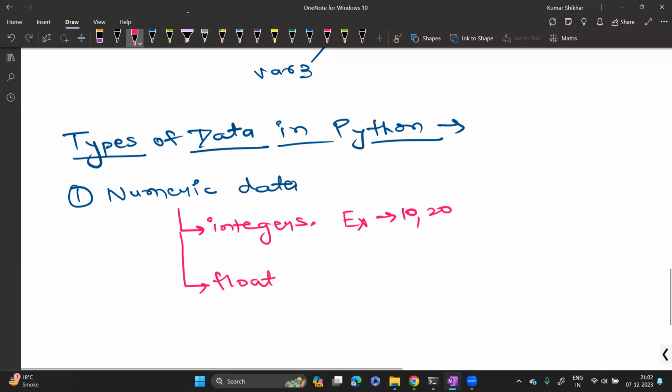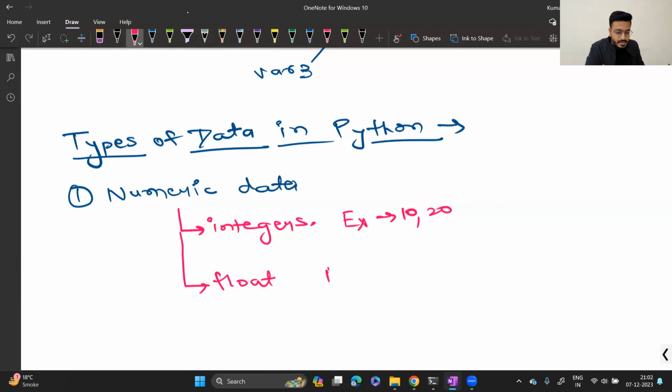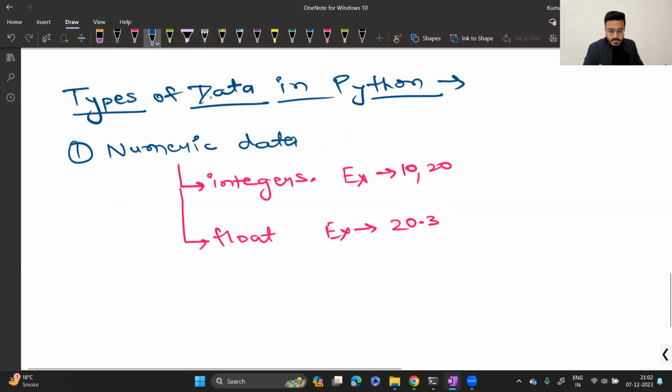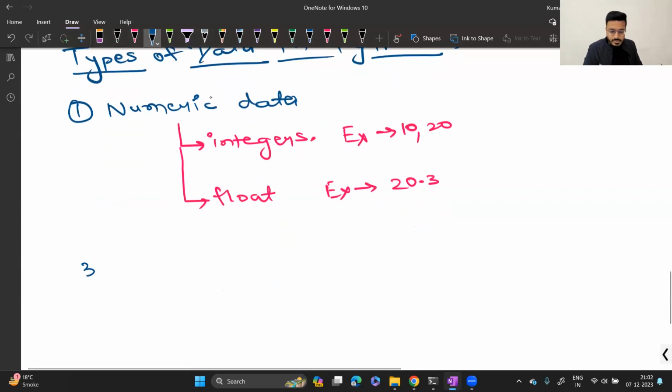So what is float in this case? Float data is whenever you are writing something as decimals. Like we were writing 20.3, this is a float value. So both of these are called numeric data types that we are going to use a lot. Then next, we have another one called sequence data types.